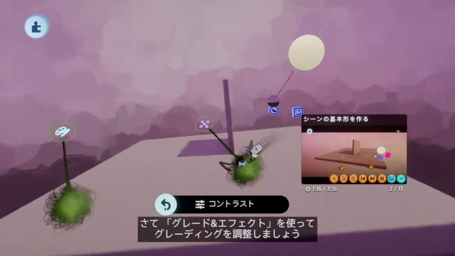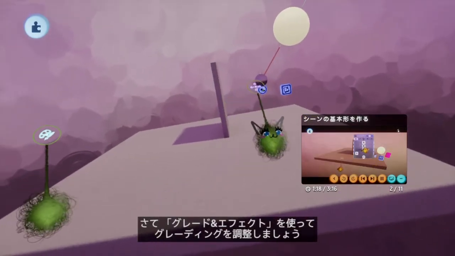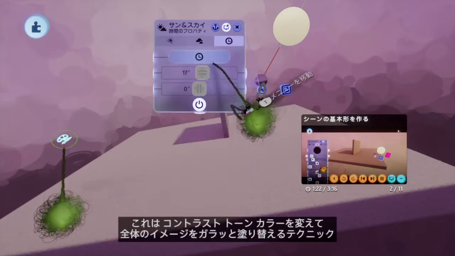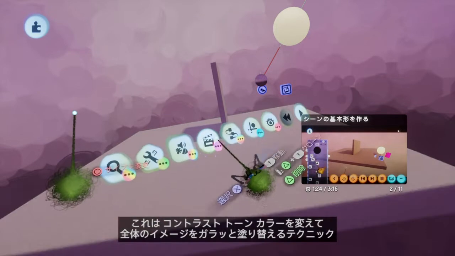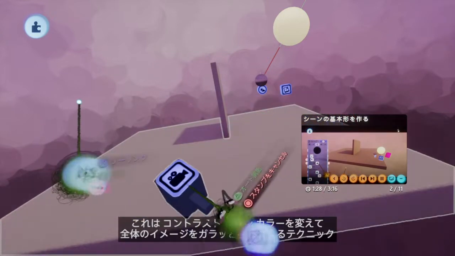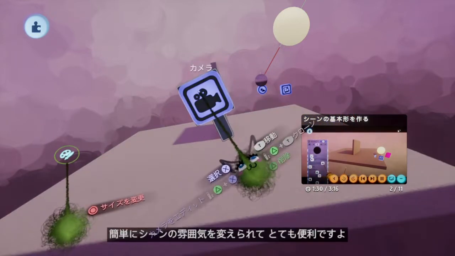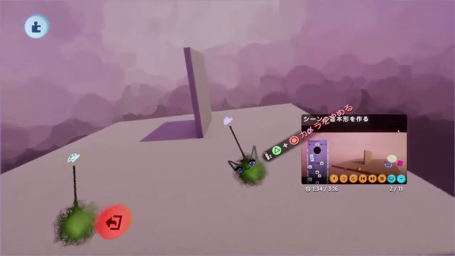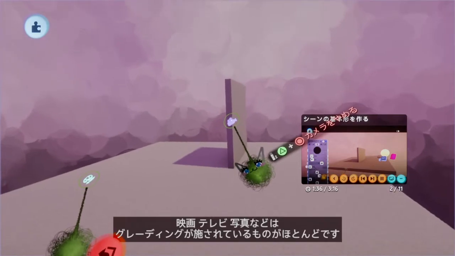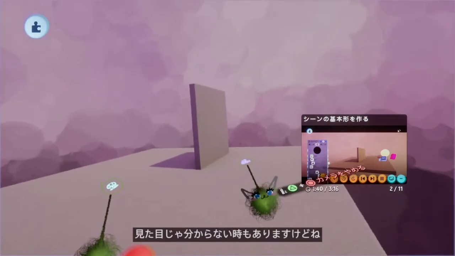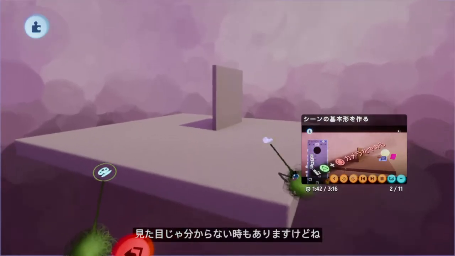Now I do a loose pass on the grade using the Grade and Effects gadget I added earlier. Grading is the art of manipulating the look of an image by changing the contrast, tone, and color in a way that affects everything in the image. It's a great way to change the atmosphere of a scene in a few simple steps. Most images you see, whether in movies, television, or photography, have been graded. Sometimes it's subtle, and sometimes it's really obvious.